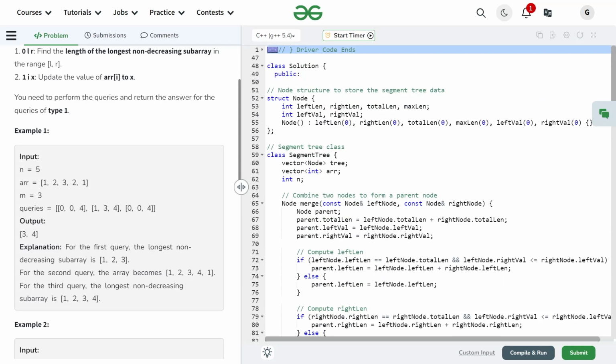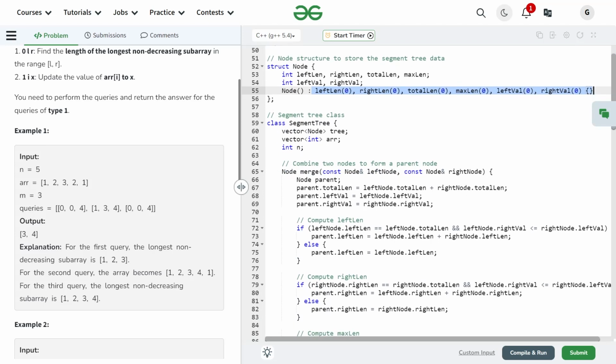So this is our segment tree class, and at line 52 we have discussed that we will be storing the node value, and we have talked about left len, right len, total len, max len, and left value. So what will be the left value? The left value will be the value of its left child. And what will be the right value? The right value will be the value of its right child. We are initializing them by 0, and let us see how we are defining our segment tree class.